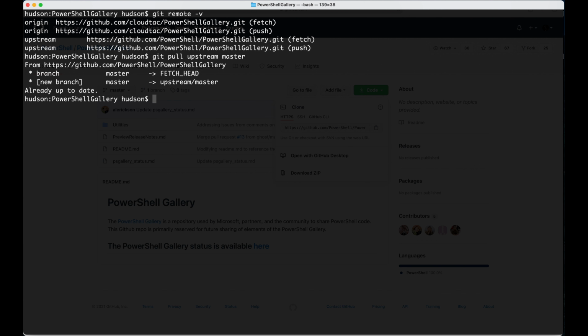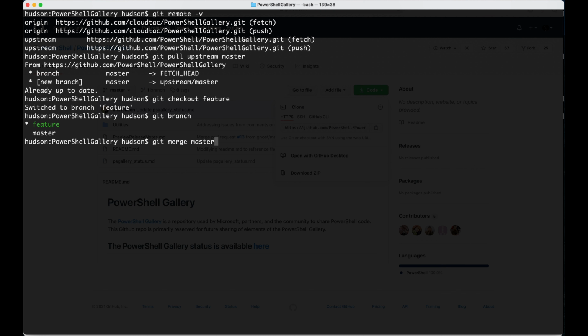I will use the git merge command, but first I will switch back into my feature branch. So I type git checkout feature. So we are in the feature branch. Then now I will perform the merge from the master branch into my feature branch. So that is git merge master.